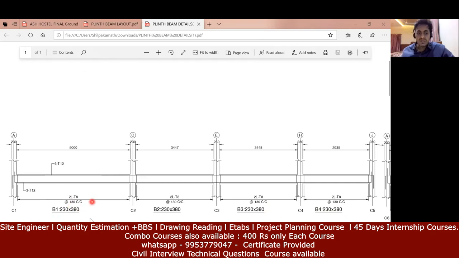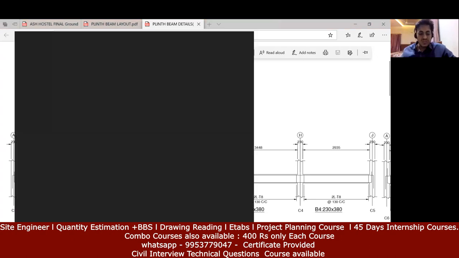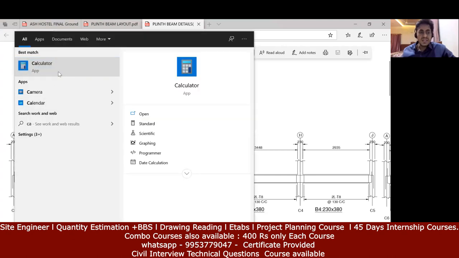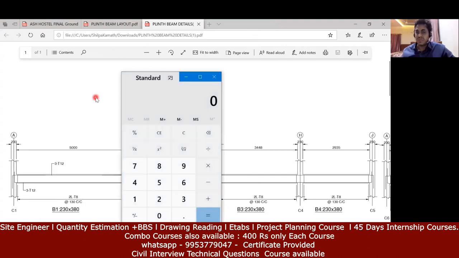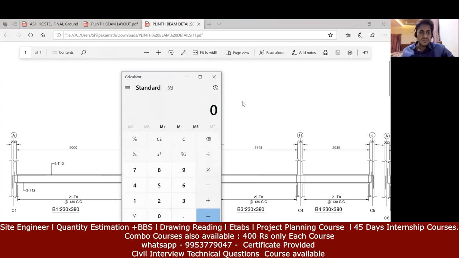But here, since it has been converted to mm, you can see that it is 230 by 380, 230 by 380, 230 by 380, 280 by 380. So try to convert this and understand in terms of feet and inches so that we get an idea. Basically, 1 inch is equal to 25.4 mm, right? Keeping this in mind, we'll work out how much this 230 mm comes to.